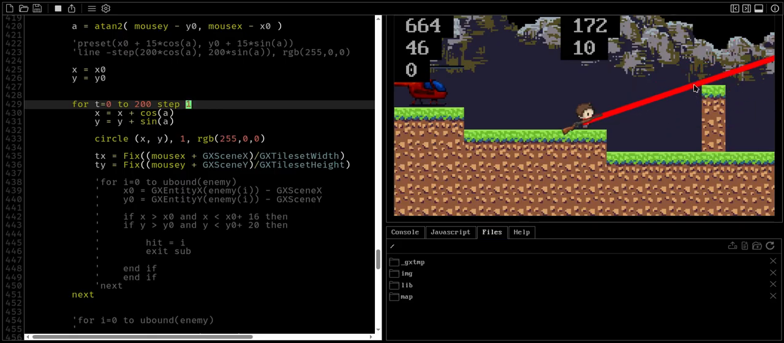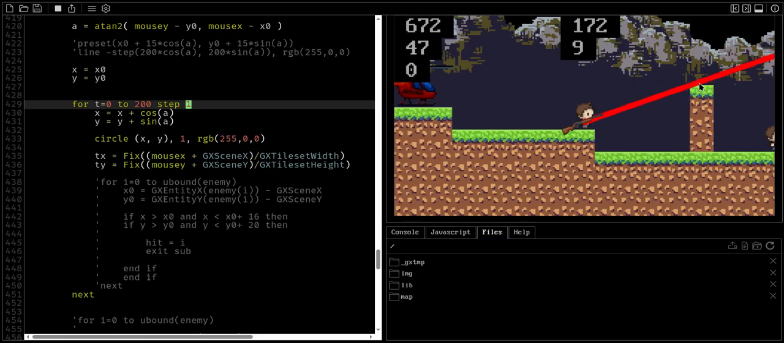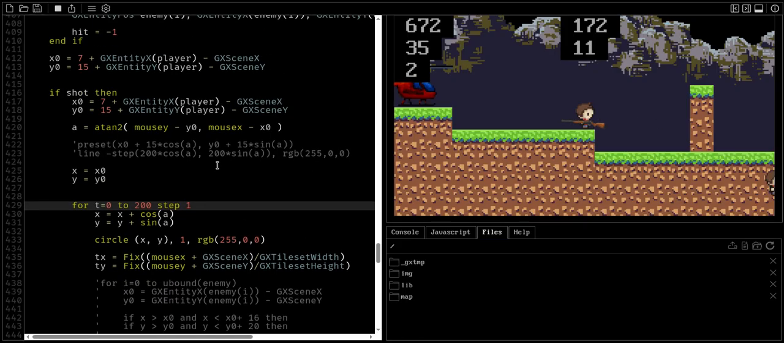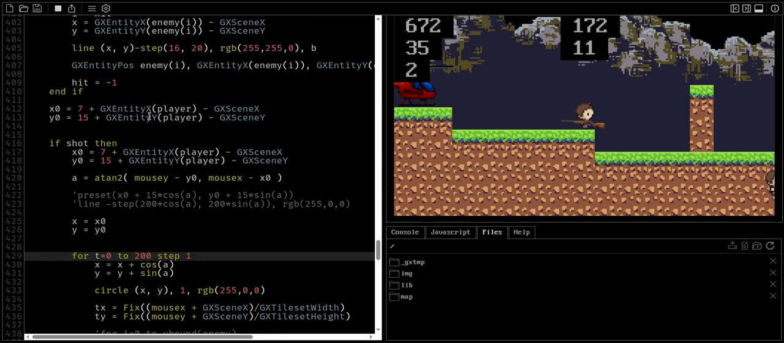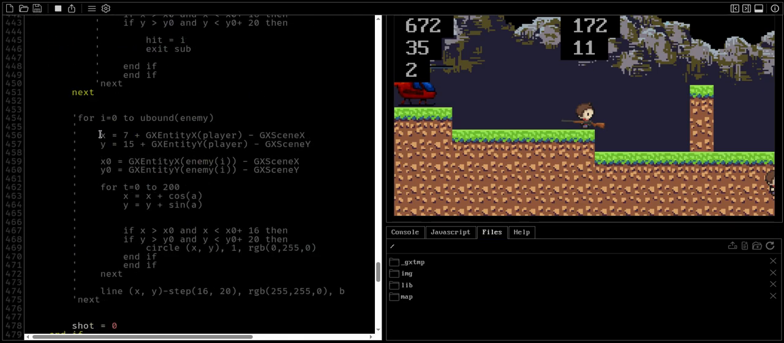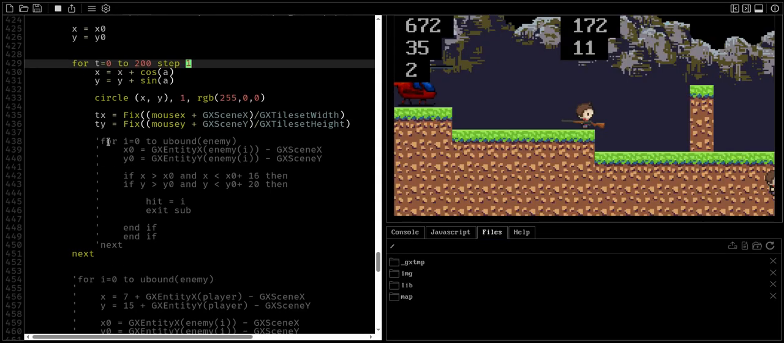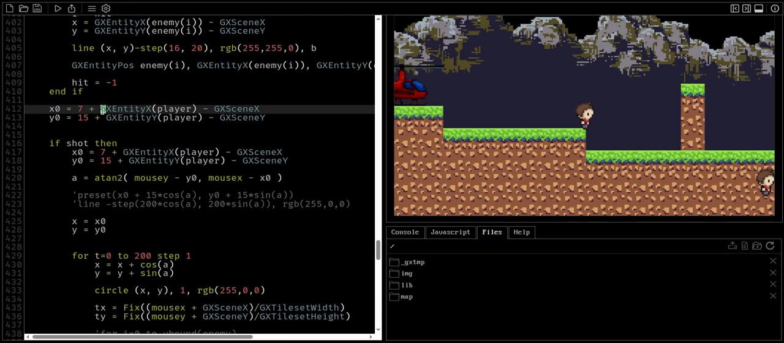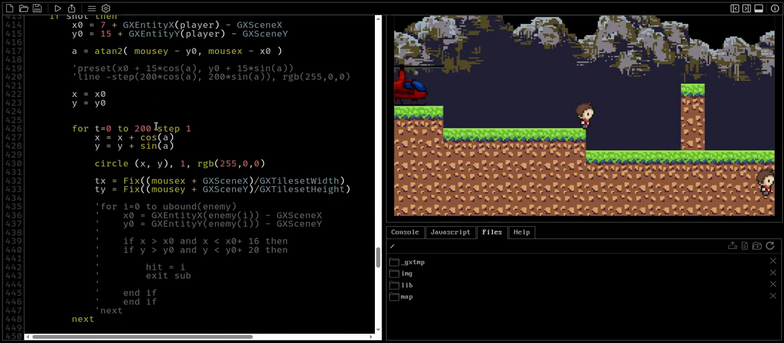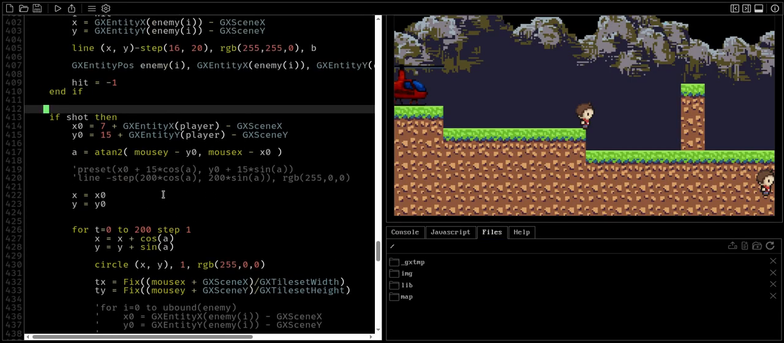So now, given that we know these coordinates, all we have to do is check if it collides with any of the tiles. And to do that, we know this happens.